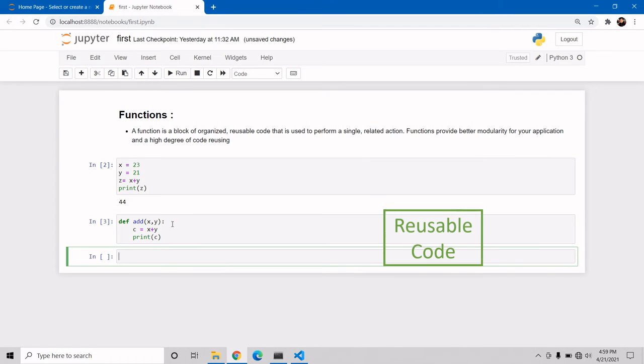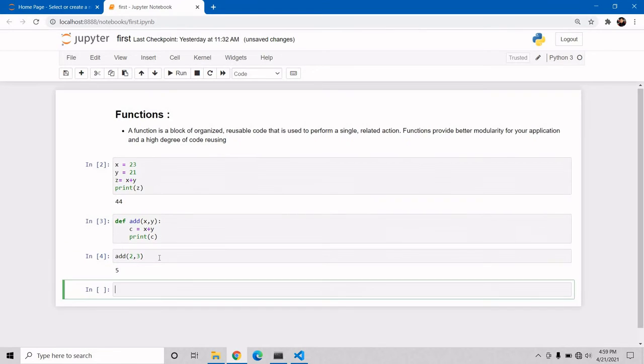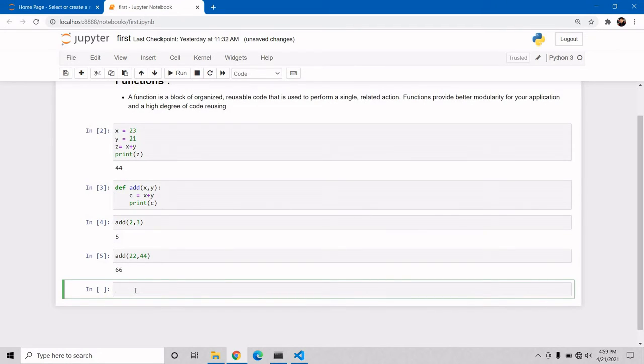So, this function is also known as reusable code. Let's see why. The answer is, now for addition you just have to call your function and pass your values. Try to solve it again. Pass 22 and 44, and it will return 66.